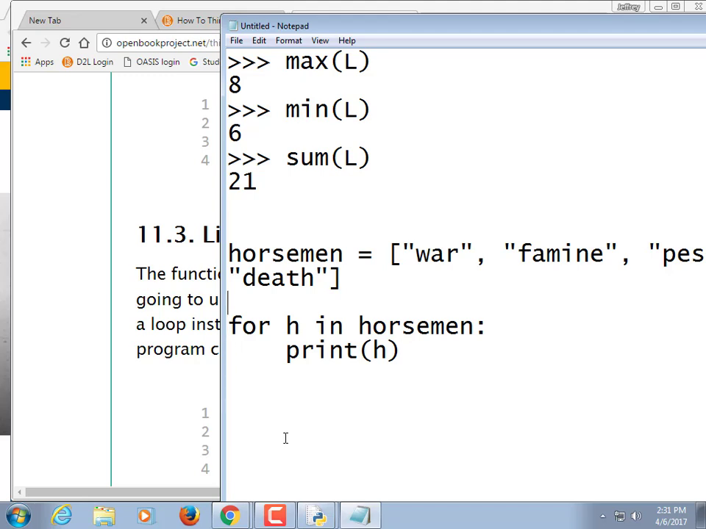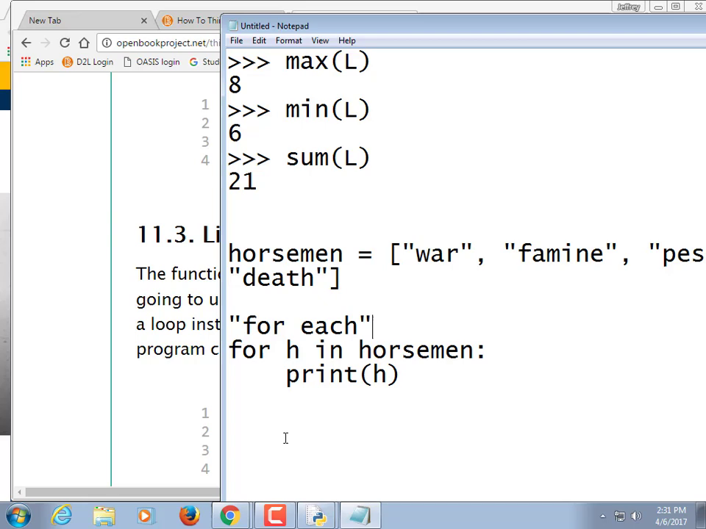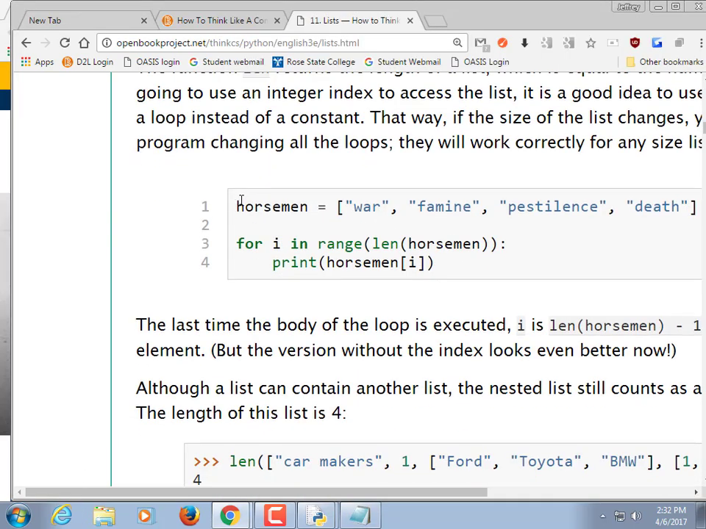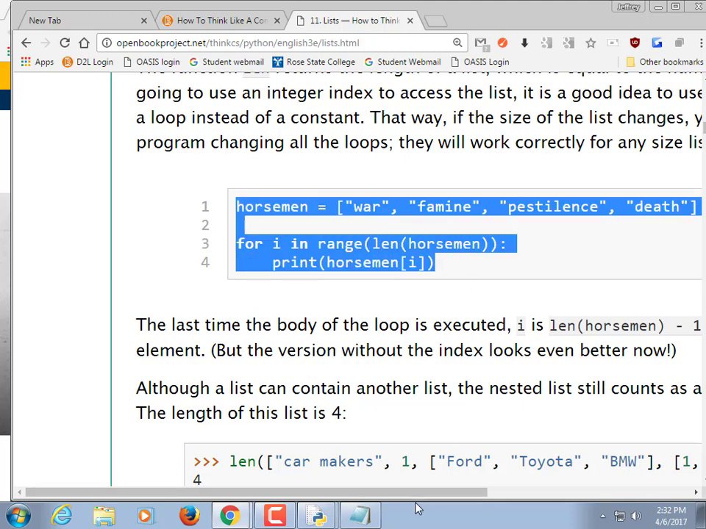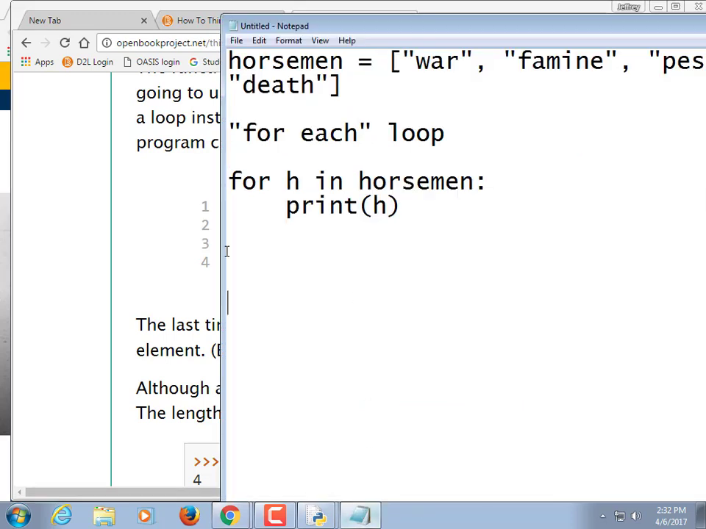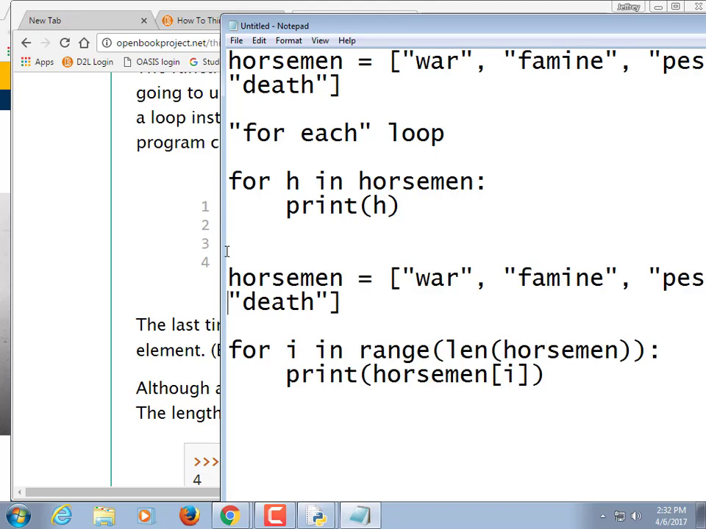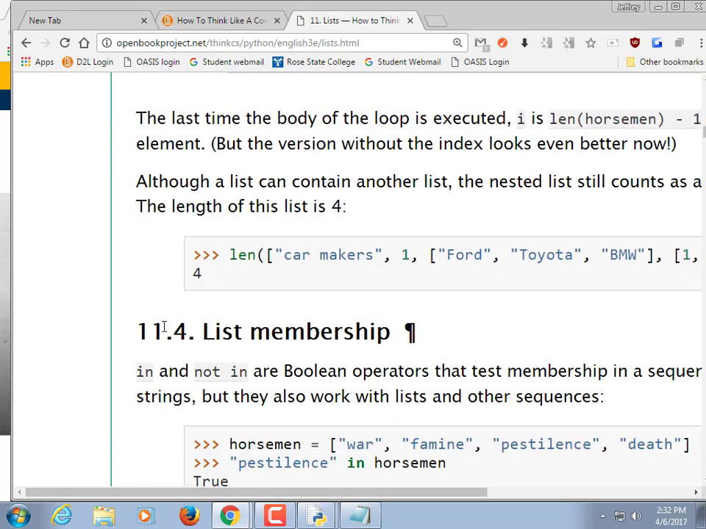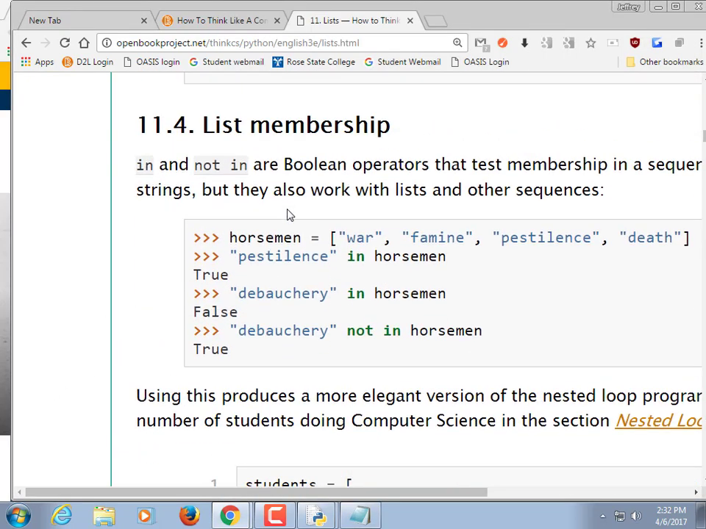So we're going to call this one a for each loop. And this one, we're going to call this a for range loop. List membership. If you want to see if a value is in another list, you use the in keyword.